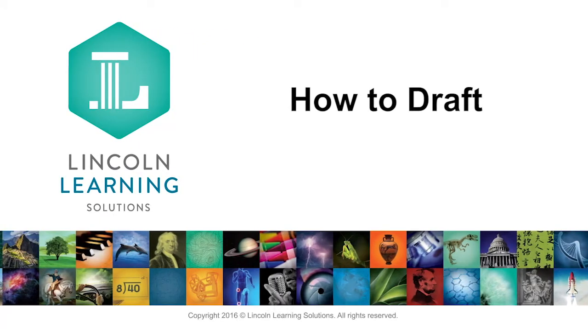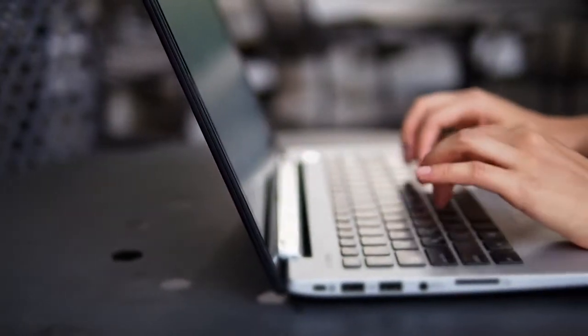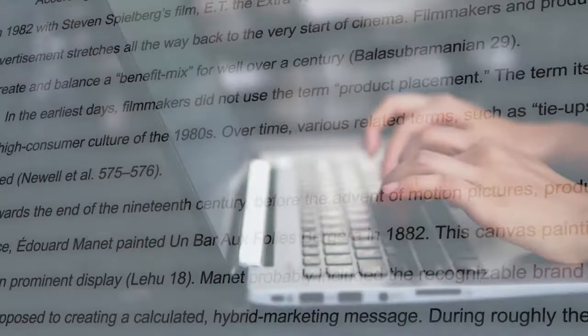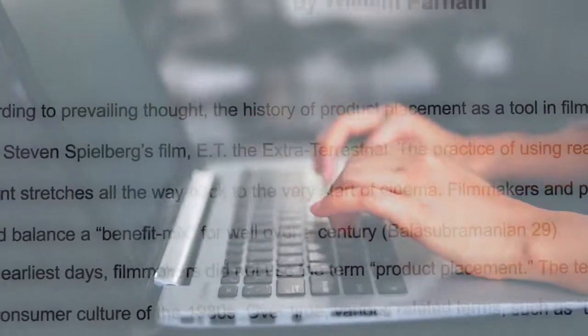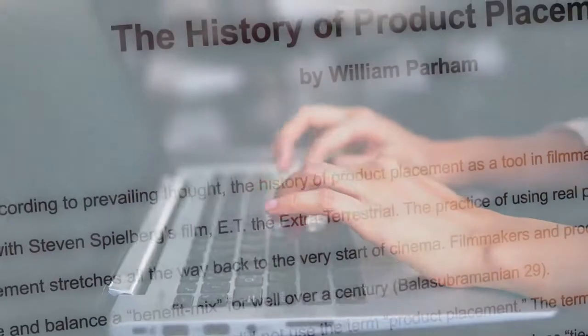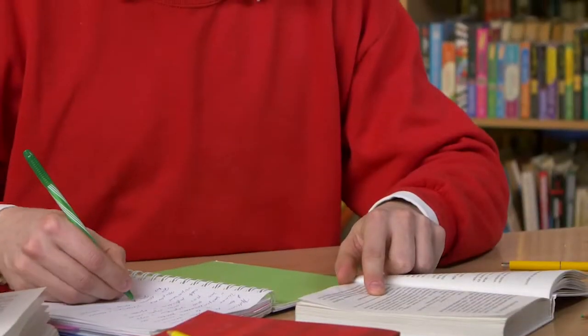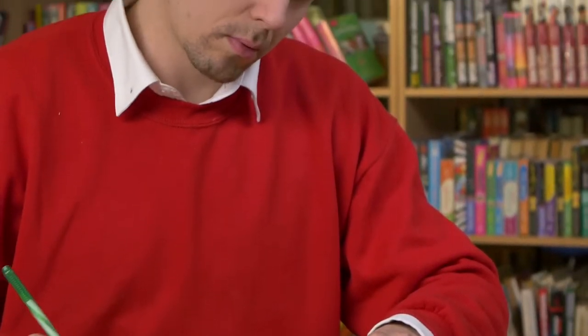How to draft. Composing a research essay requires multiple steps before the final product is ready to submit. The drafting step occurs when you are ready to write your actual analysis. The first stage in the drafting process is to gather your outline, notes, and research. You should not begin drafting unless you have all of your information readily available.